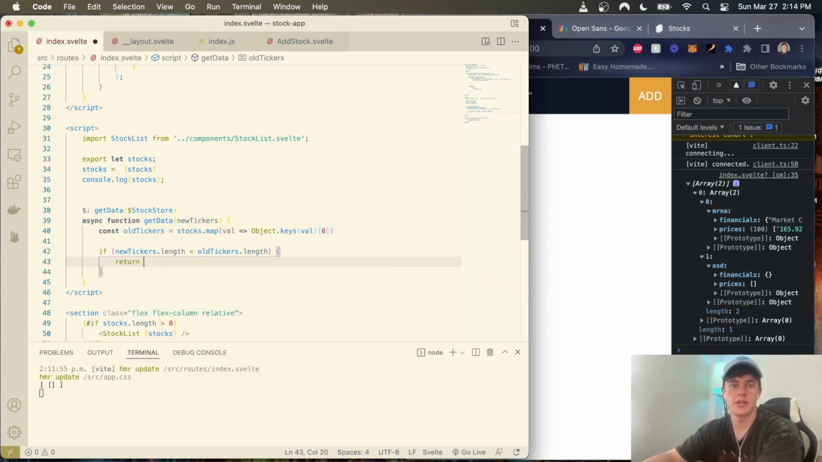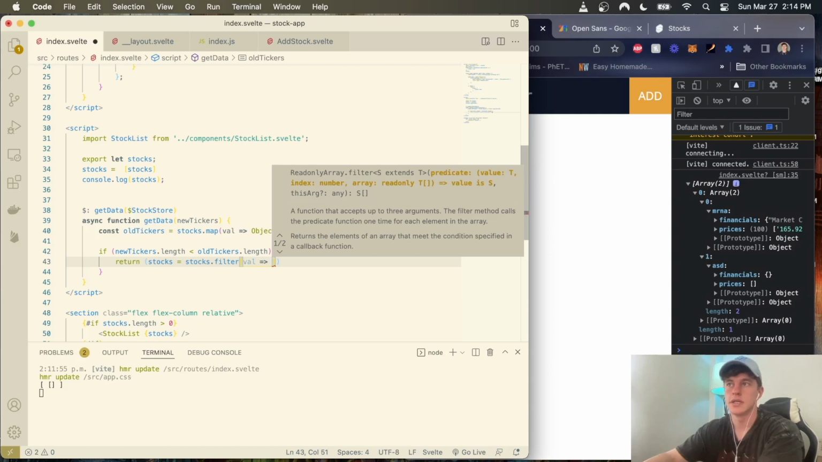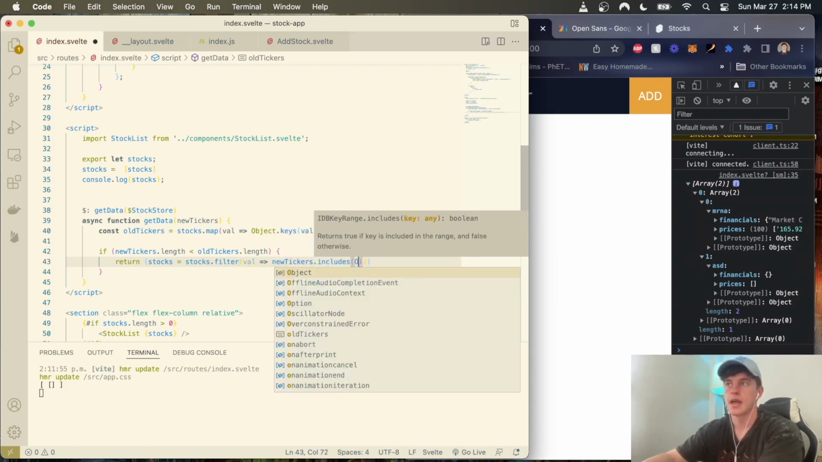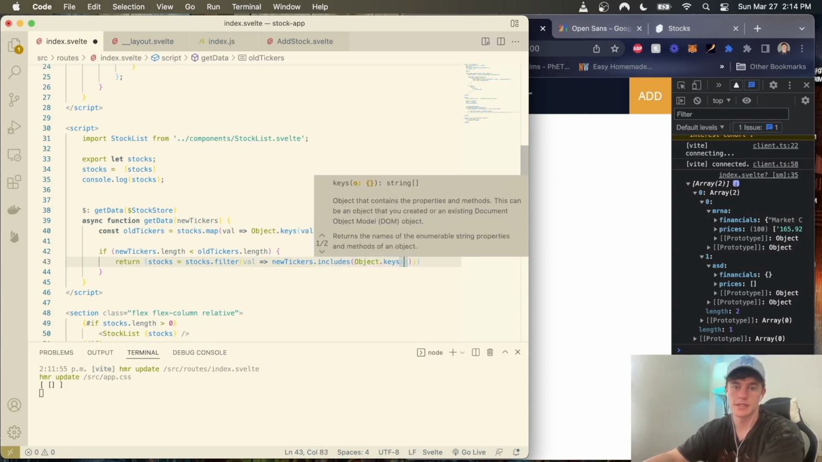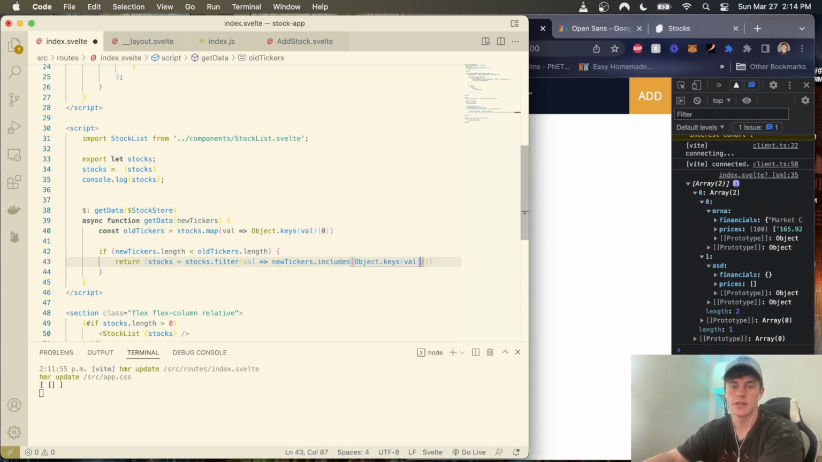We're just going to say return stocks is equal to stocks.filter val newTickers.includes Object.keys val 0. And so that might be a bit of a confusing sentence, but it basically just checks to make sure that we're just filtering out the particular stock that we don't want anymore.